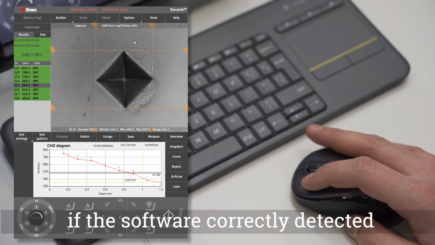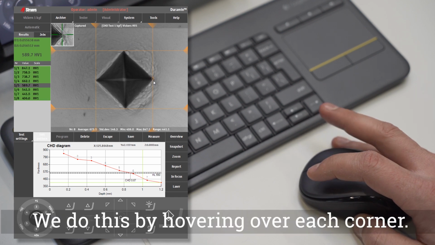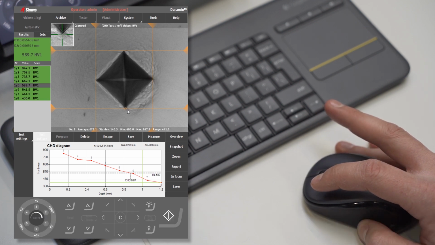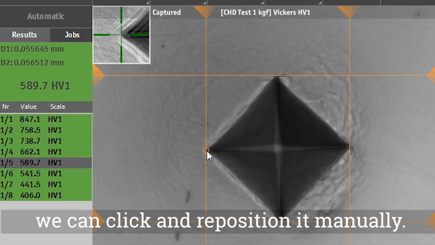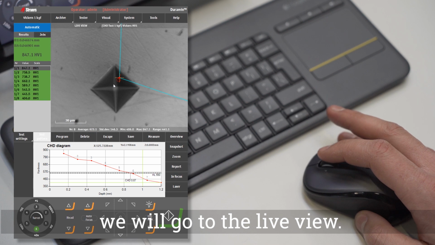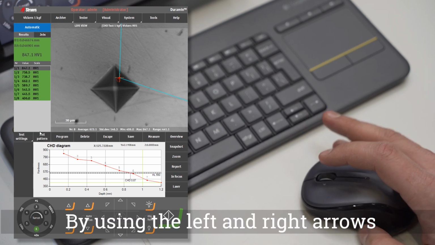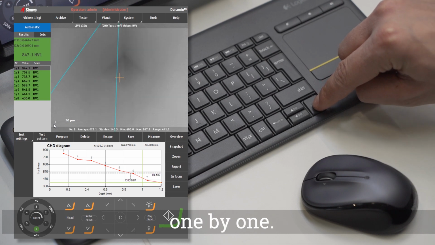We can quickly check if the software correctly detected the corners of the indent. We do this by hovering over each corner. In case one of the corners is unprecise, we can click and reposition it manually. If we double-click on the results, we will go to the live view. By using the left and right arrows, we can now move to the position of each indent one by one.